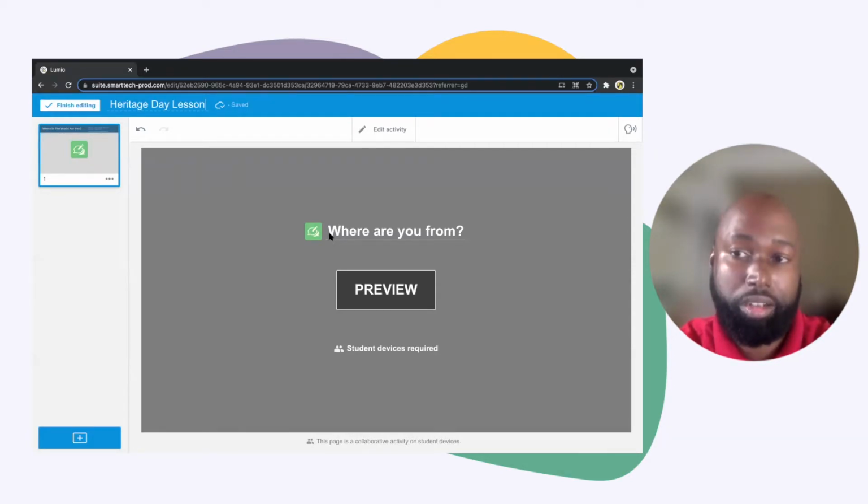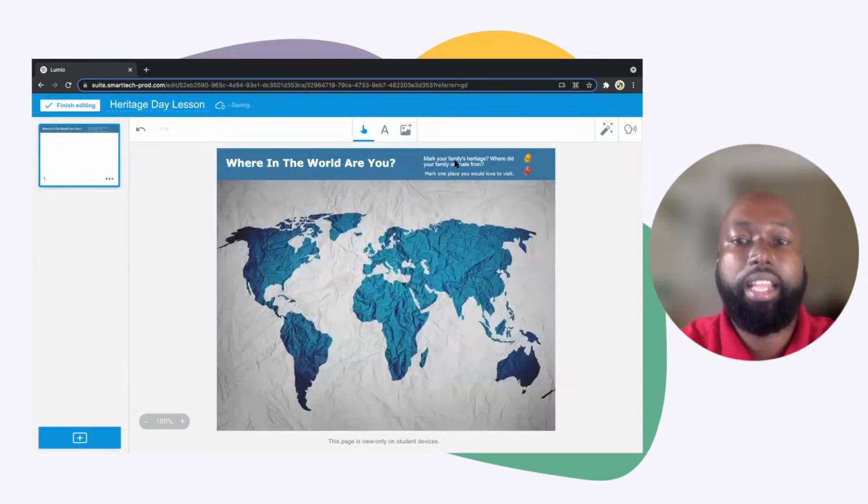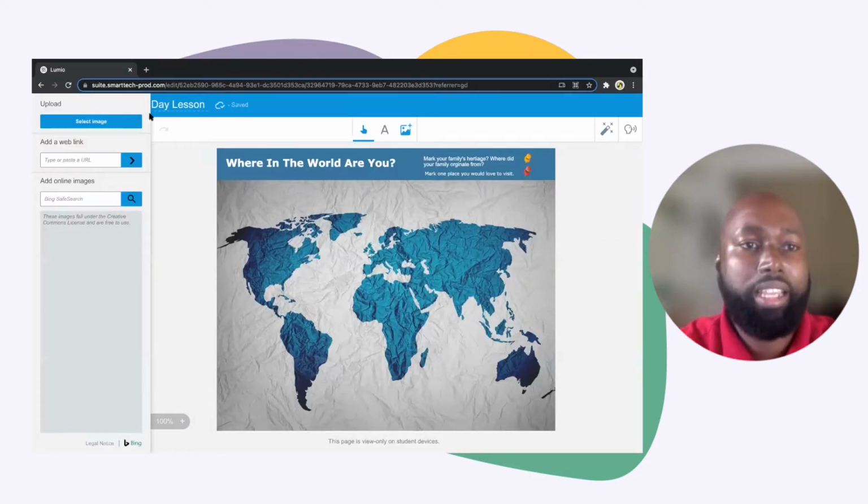My file is ready to go, but if I ever wanted to edit an activity, there's an edit tab right in the middle where I could select edit activity. It's going to ask me if I'm sure. Yes, I am. I'm going to edit that activity. And as you can see, I can use some of these editing tools to change any of the language, any of the instructions, or anything on the page at all. I can add images as well. I can get those images from my computer, web links, and even using Bing Safe Search. So there's a lot of versatility here when it comes to editing my page.